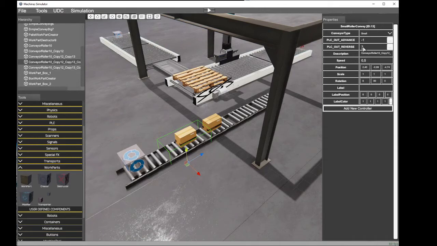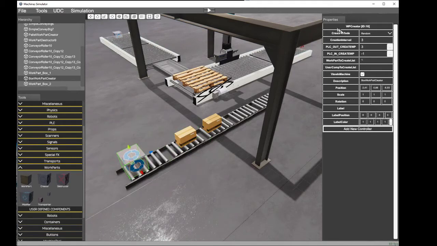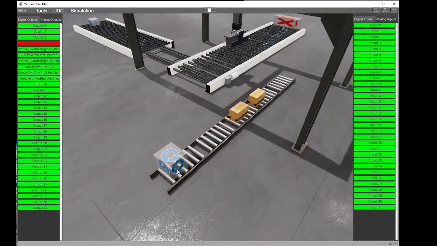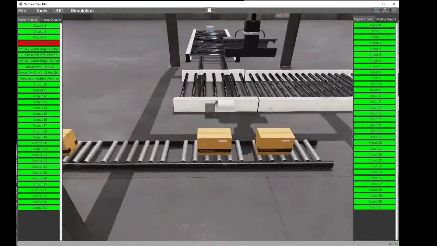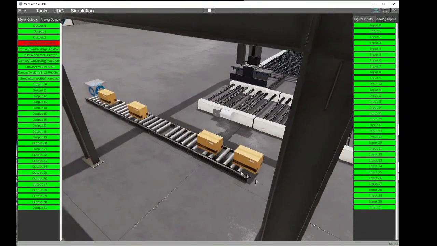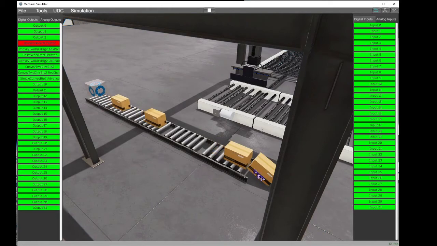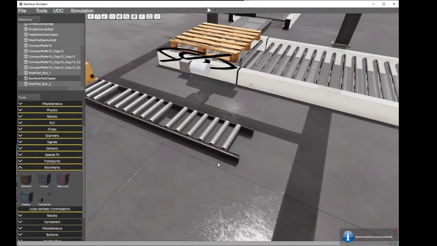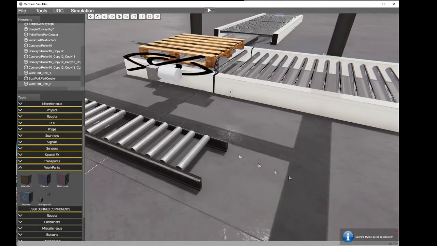Then we have the conveyor that is moved with PLC output 3 and the word part creator with the same output. Each time we activate the conveyor, a box is created every 3 seconds. Okay, perfect. And now we must add a system to stop the boxes. I'm going to save the machine and let's add a stop system.